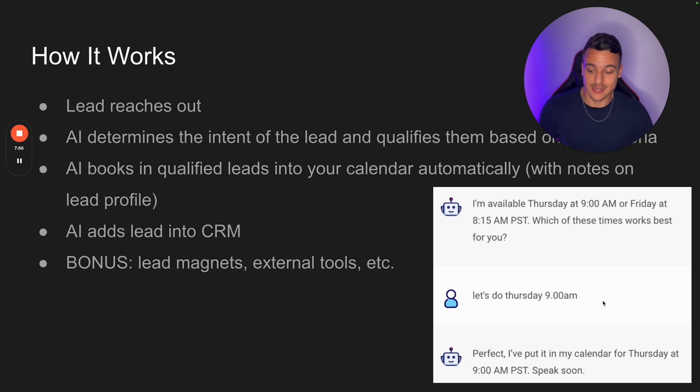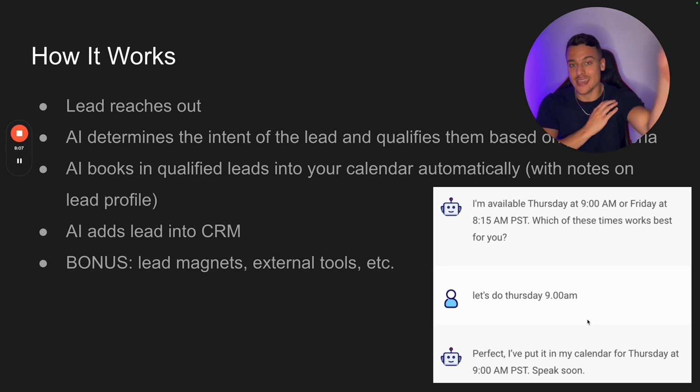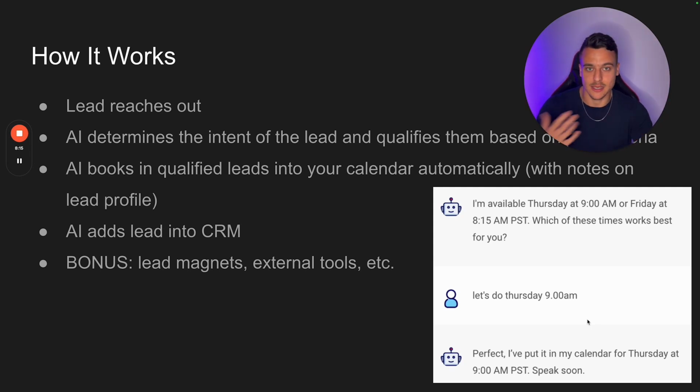The person said Thursday 9 a.m. and it booked it in. Now, if the person would have said, I'm not free on either of those days, can you do Monday at 11 a.m.? Then the AI will check your calendar autonomously, see if you are free at that time, and then either confirm or offer alternative times around the same time slot. So it's super smart with this.